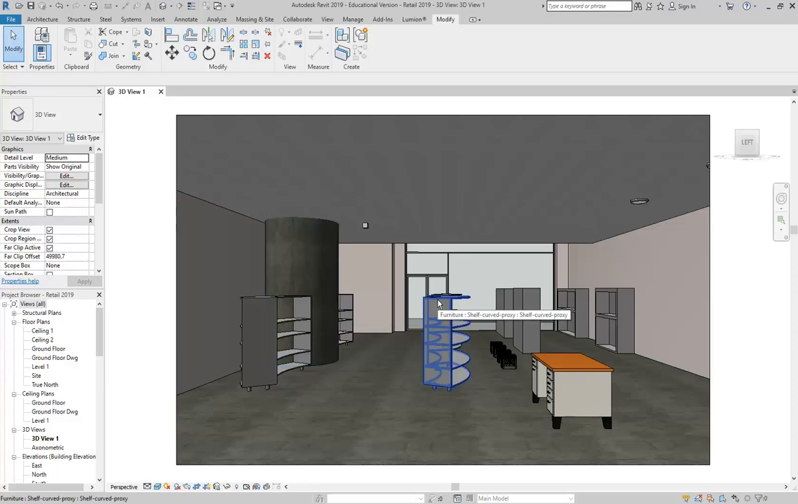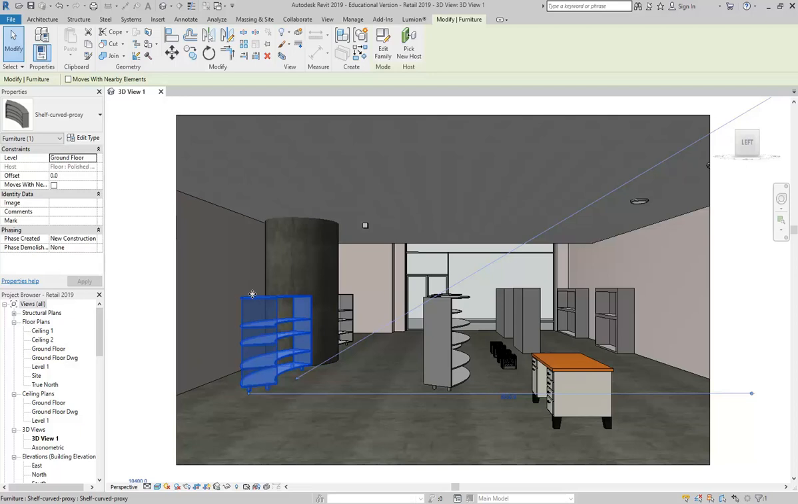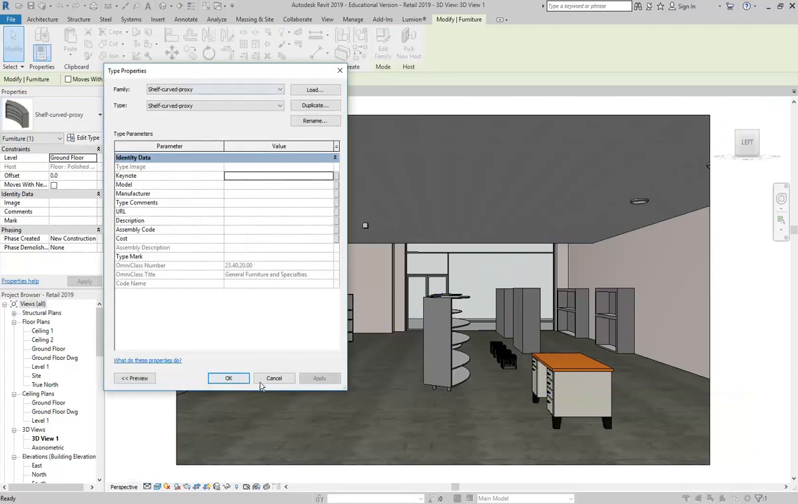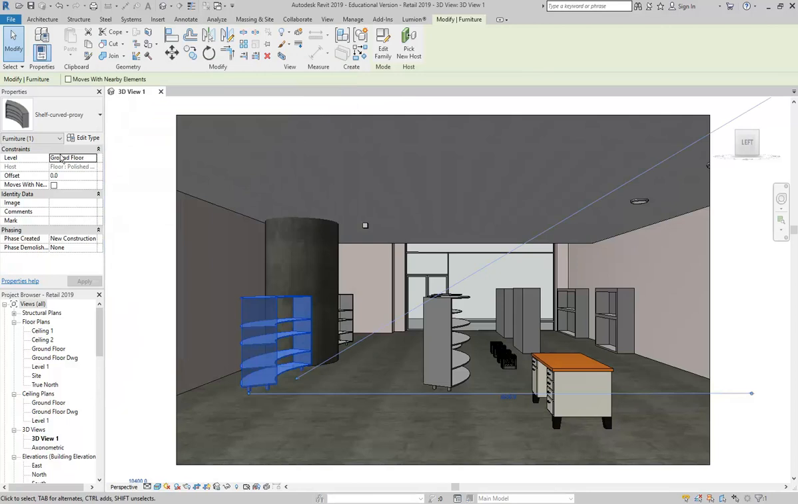Okay, so I've got these cabinets here, or shelves, that I've made as a family, and now I want to assign materials to these, but also I want to show you some of the issues that you'll often have working with materials and families. So firstly, I'm just going to show you that if I go to Edit Type, there's no material setting there, and in Properties over on the left, there's no material.